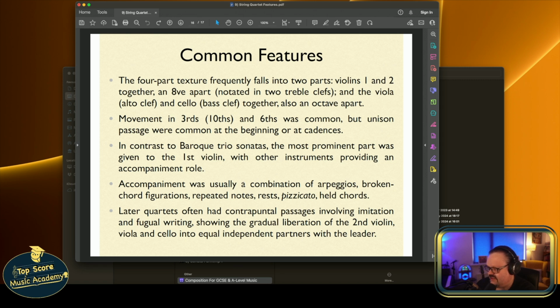The accompaniment is usually a combination of arpeggios, broken chord figurations, repeated notes, rests, pizzicato, held chords, sustained chords, that type of thing. So you have a whole range of accompaniment ideas to think about there. Later quartets often had contrapuntal passages. We'll probably try doing that in our composition in the development section, involving imitation and fugal writing, showing the gradual liberation of the second violin, viola and cello into equal independent partners with the leader.